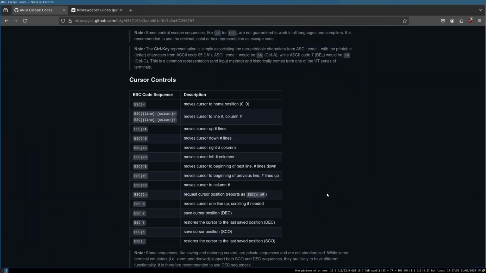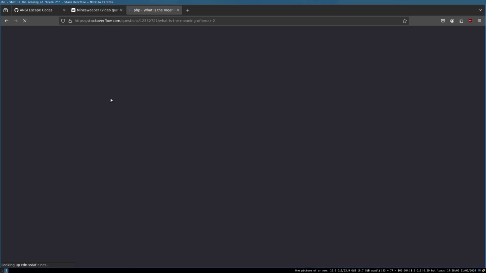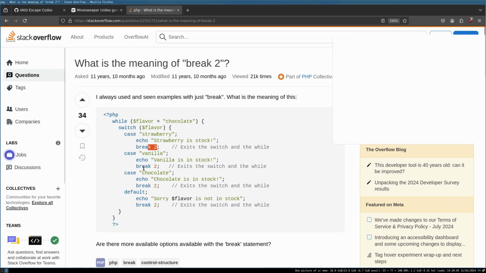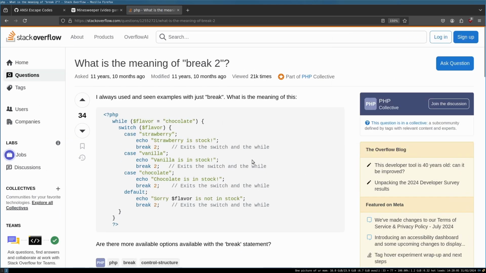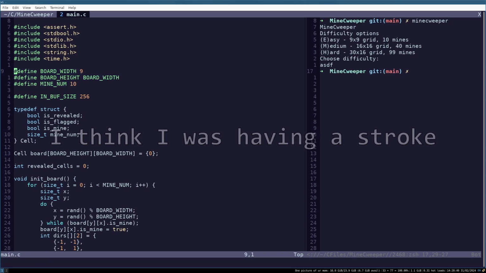Isn't there a thing in C++ which is break 2 or something like that? PHP? Yeah, PHP has a break 2 which exits both a switch and a loop. That's awesome.